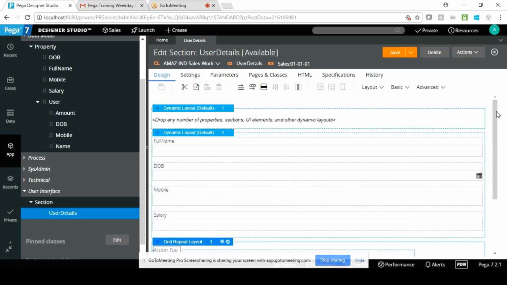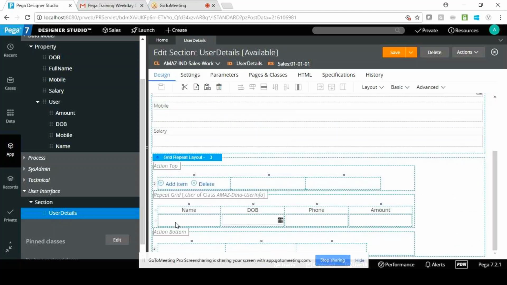Whereas coming to this one, full name, DOB, and these are all, we can't add multiple rows or multiple entries here. At a time we can add only one record. But here you can hold multiple values at a time. So I'll just show you how it looks after running the flow.